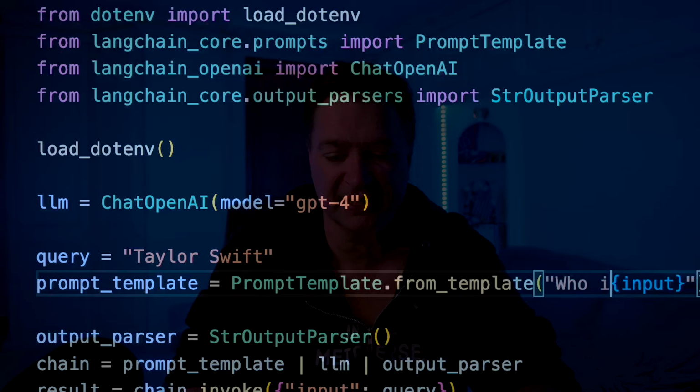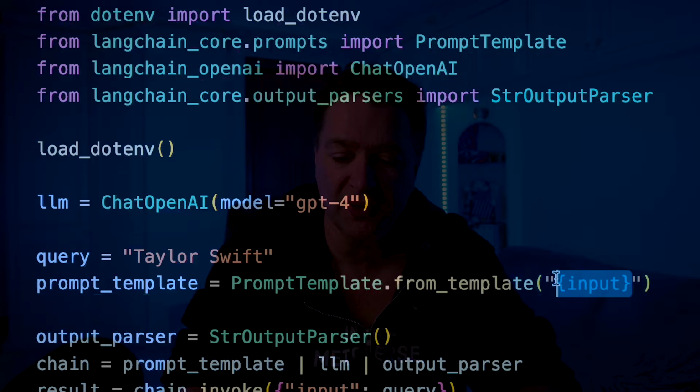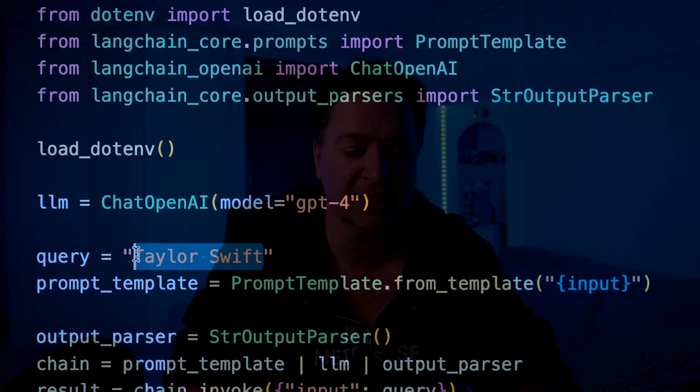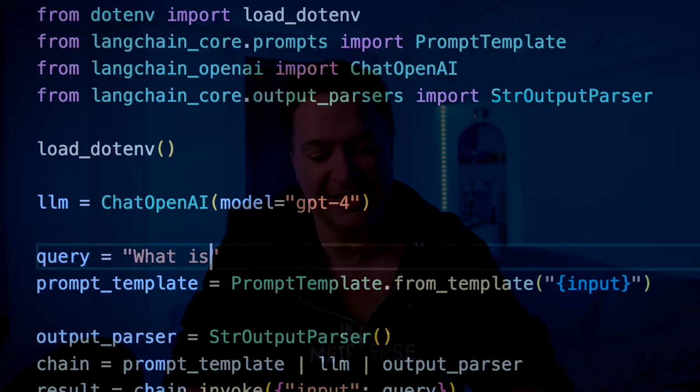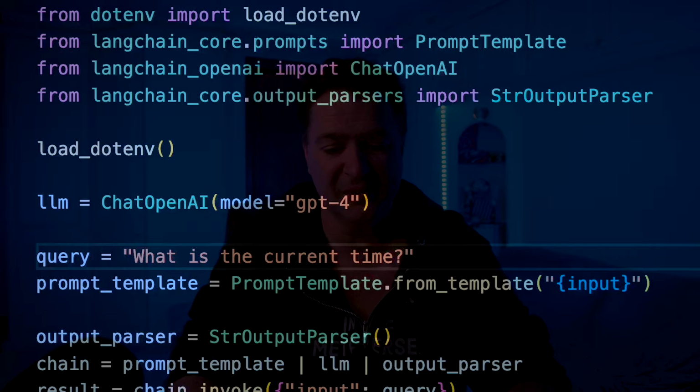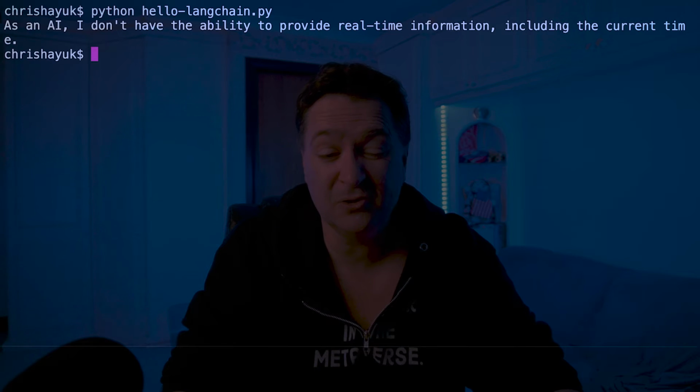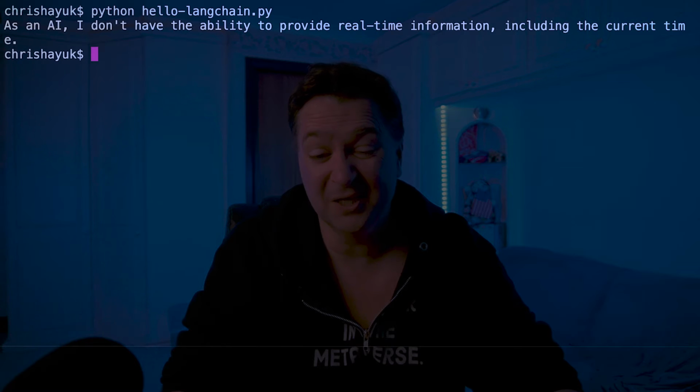And to demonstrate that, we can actually come back to Langchain for a second, and we can get rid of the who is Katy Perry. We'll keep the input, and now we will actually ask it what is the current time. So this is coming back to the example that I showed you at the beginning. Now if I run that, you can see GPT-4 is coming back saying, as an AI, I don't have the ability to provide real-time information, including the current time, so it doesn't know.